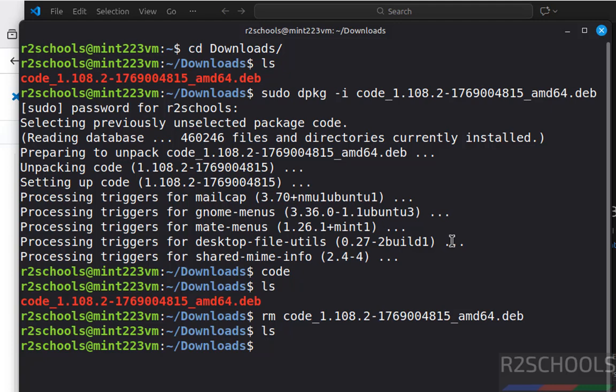Okay, in this video we have seen how to install Visual Studio Code current stable version on Linux Mint 22.3.